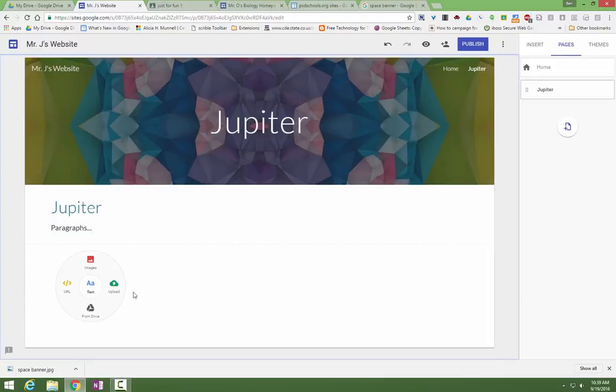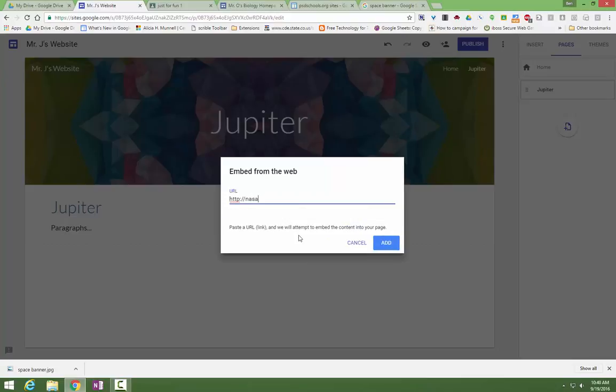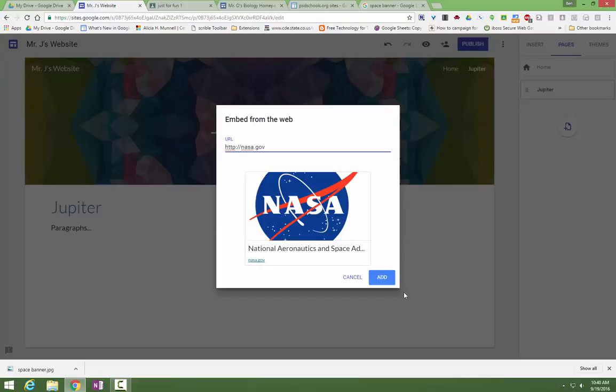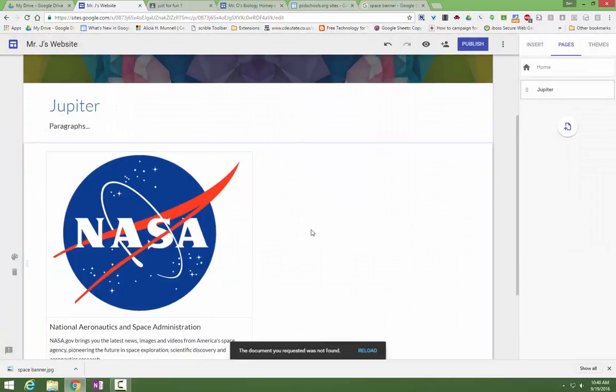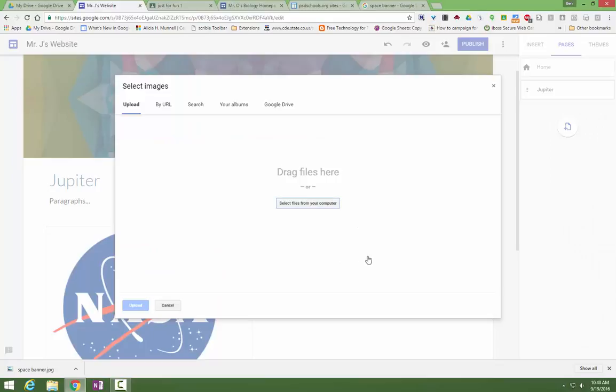You can double click, you can add websites. So if I wanted to add the NASA website to my web page, I could just type that in. So adding websites, real easy to do that. So if you double click, you can type text, anything from your drive, websites. You can upload files like PDFs, things like that from your hard drive, and then just plain old images.